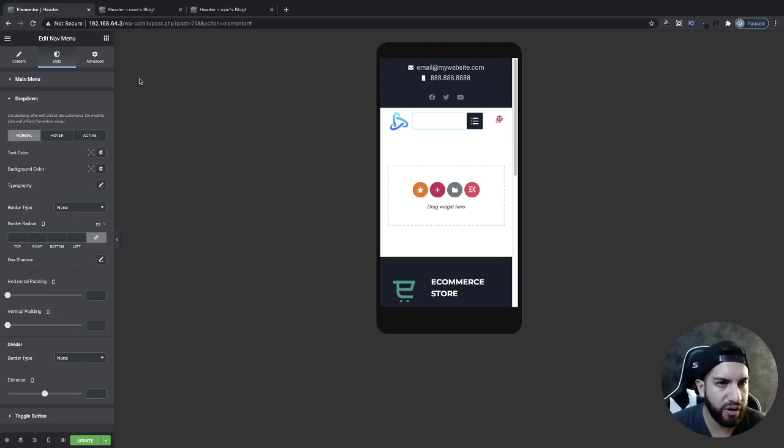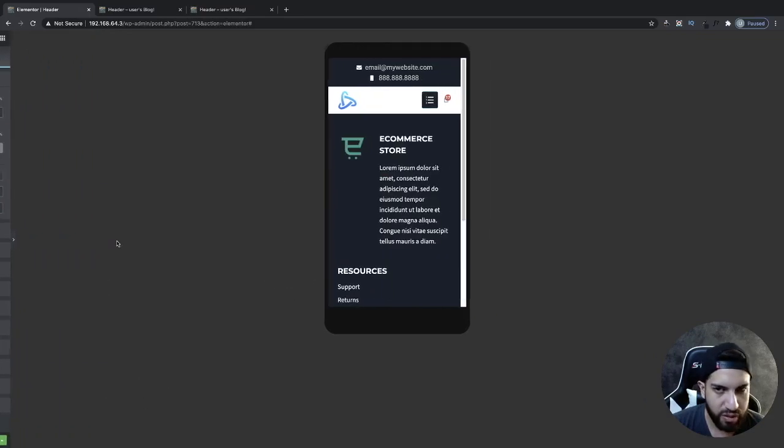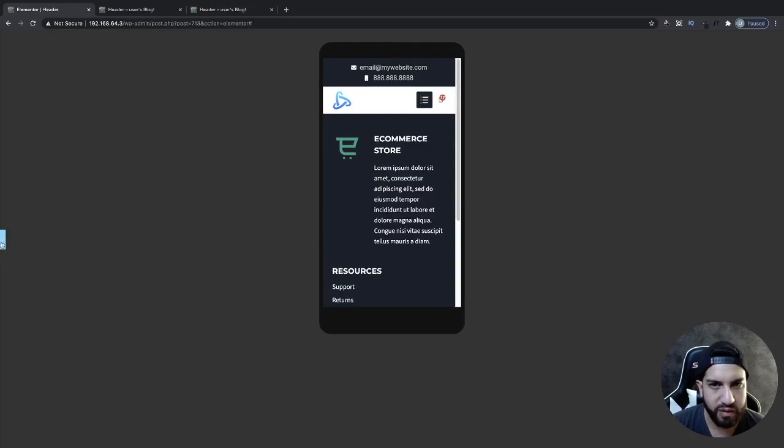And then from here, go into advanced. And then go to your margin. And then from the right side, go ahead and just move this over here. And that's pretty much to where you want it. This is a good spacing already. Now let's go ahead and view this. Okay, I think that's looking great.